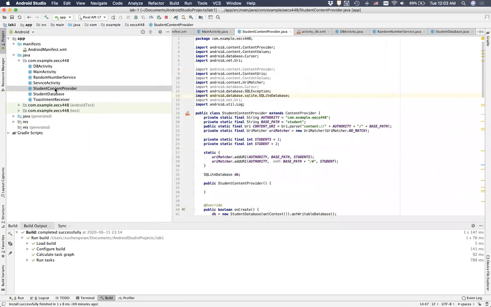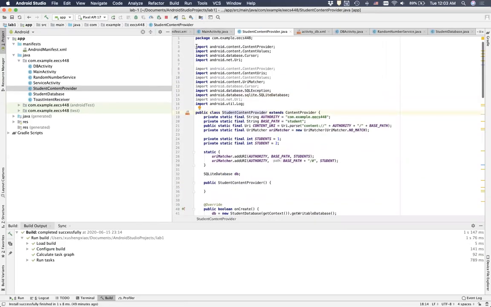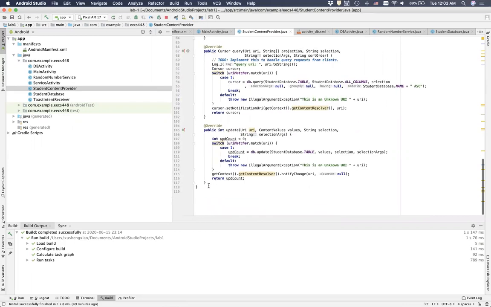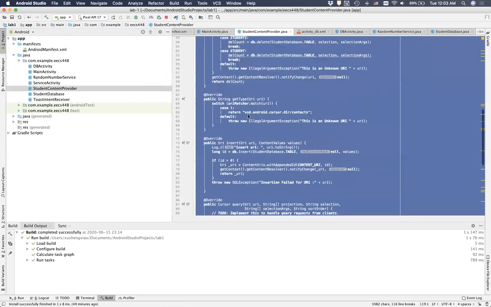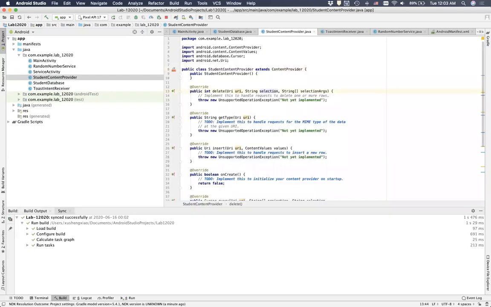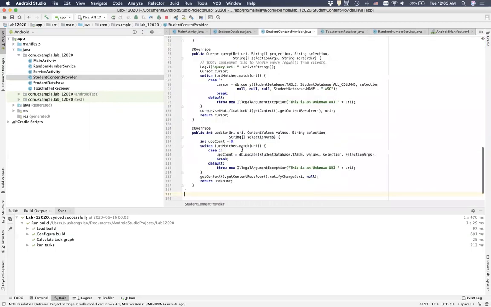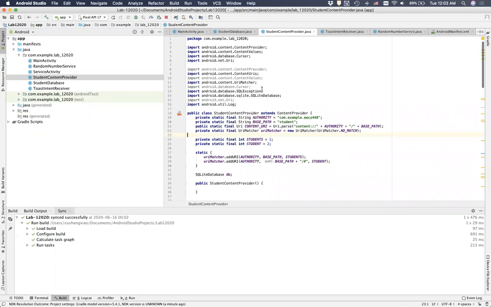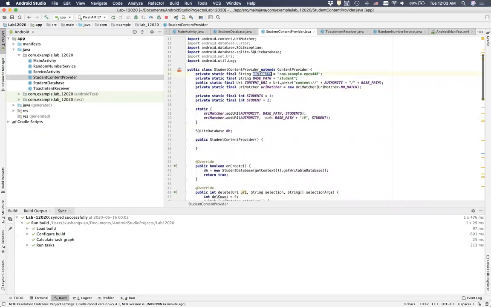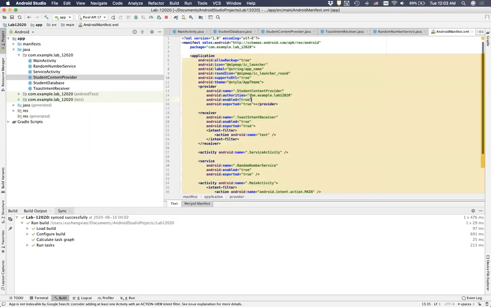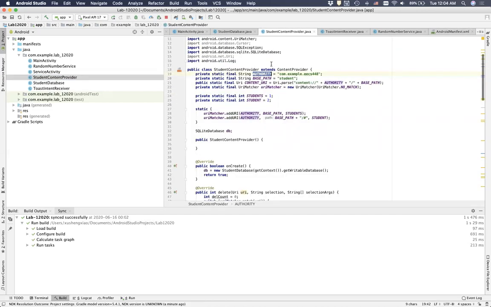To save time, I'm going to copy the student provider code that I have already uploaded to the canvas. So you copy the code. Remember, don't copy the package because you may have a different package on your computer. Okay, so far so good. But the only thing is the authority is different. So let's go to the manifest file, copy the authority that we just defined, go back to our content provider, and change it. Now this is correctly mapped.